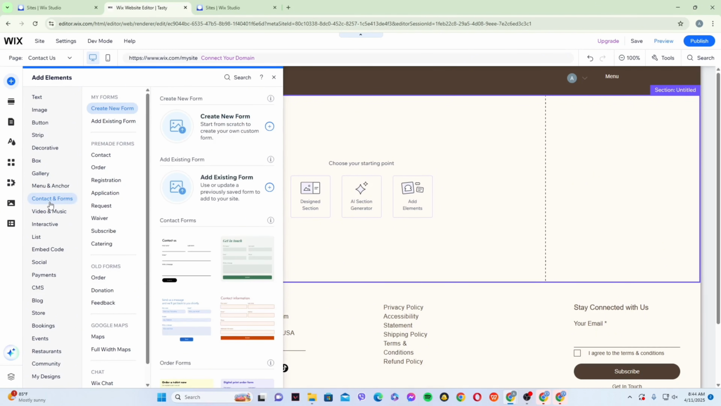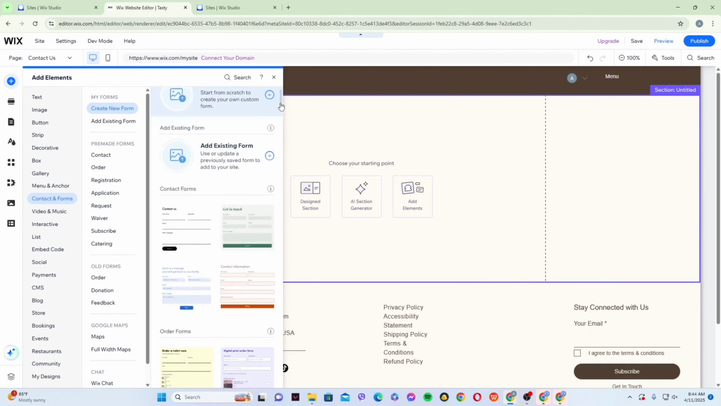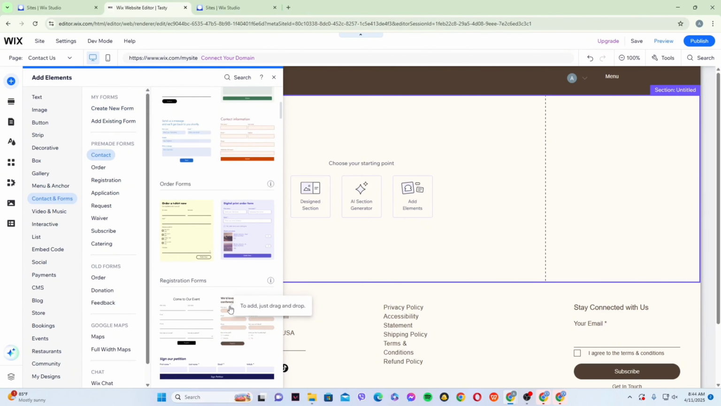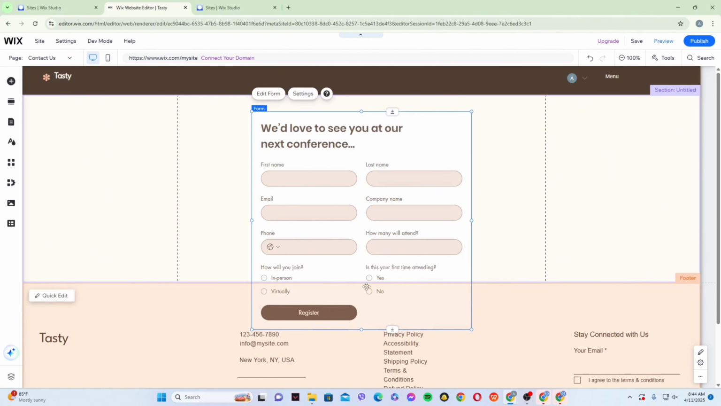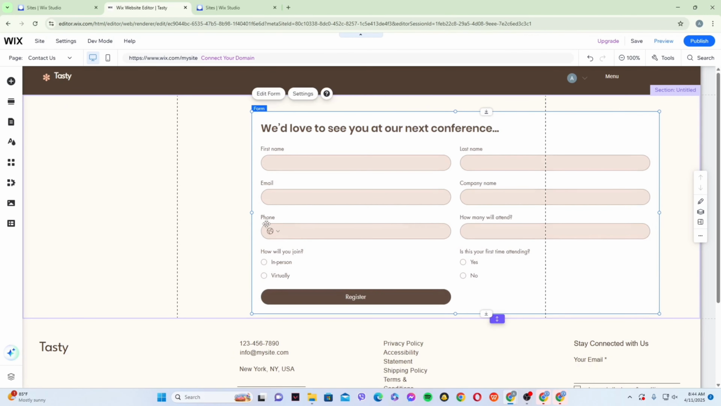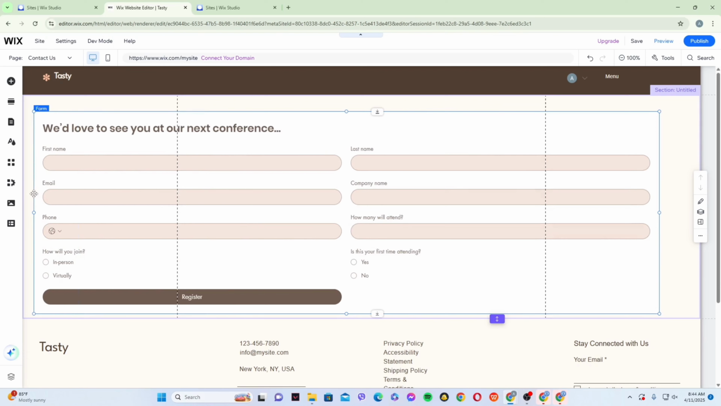Choose Contact and Forms, and it will show you templates you can choose from. Click on one, and it was now added to your site. You can resize it to fit your page.